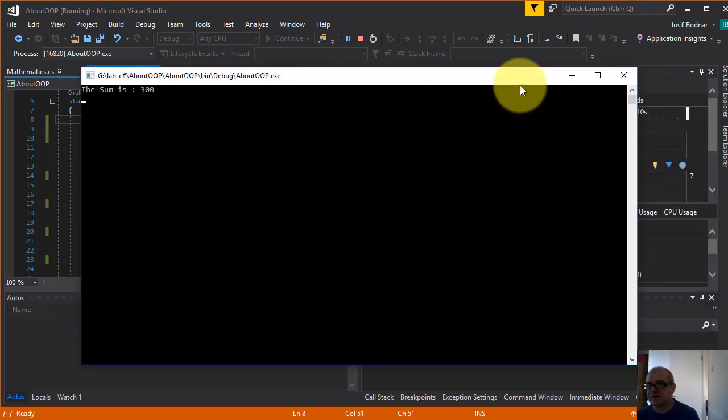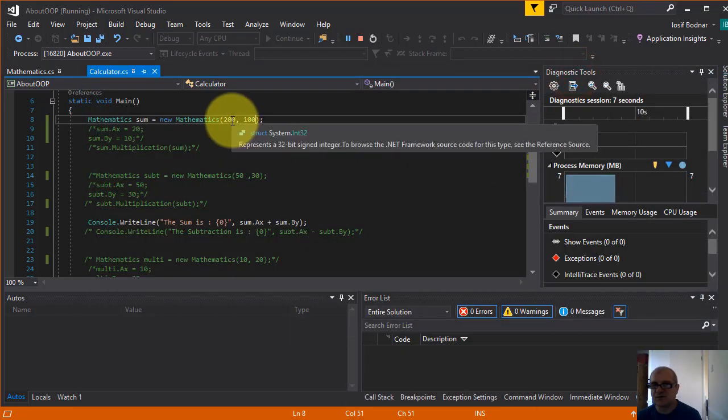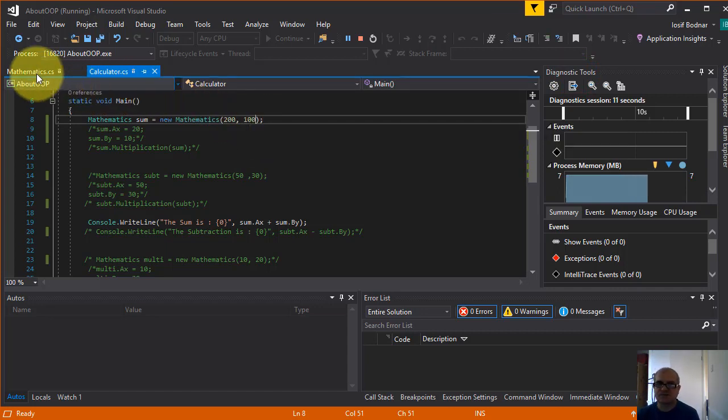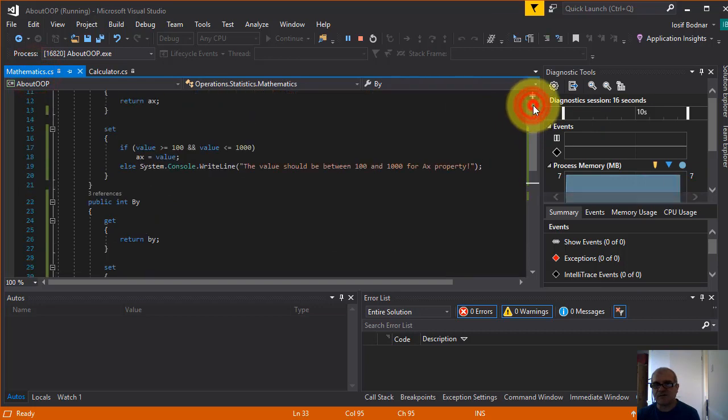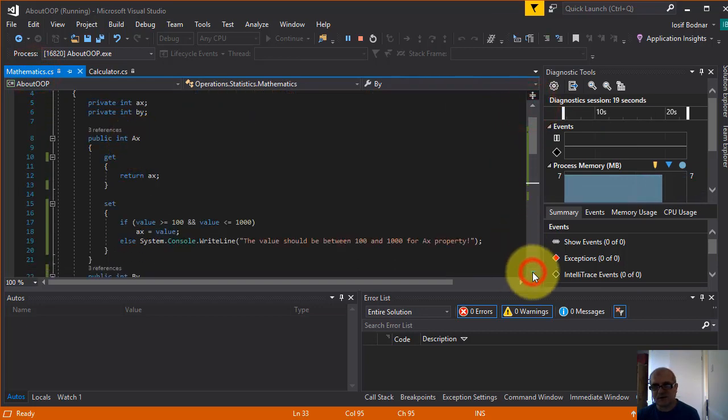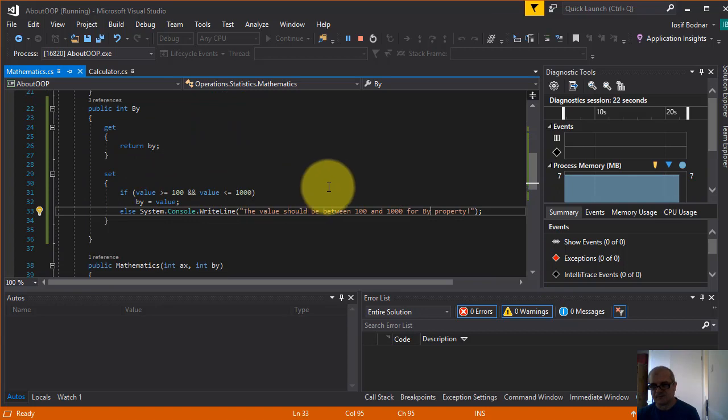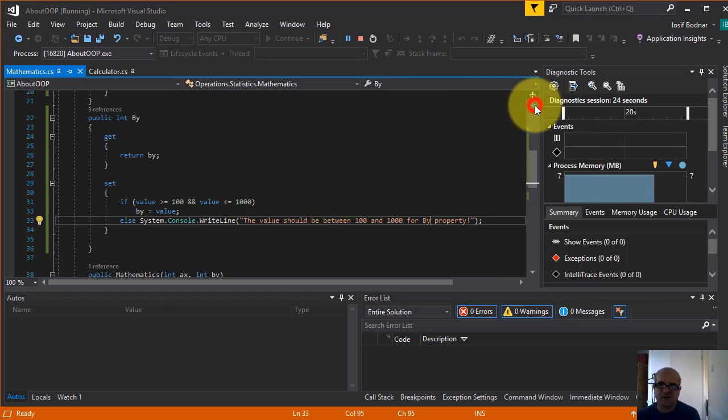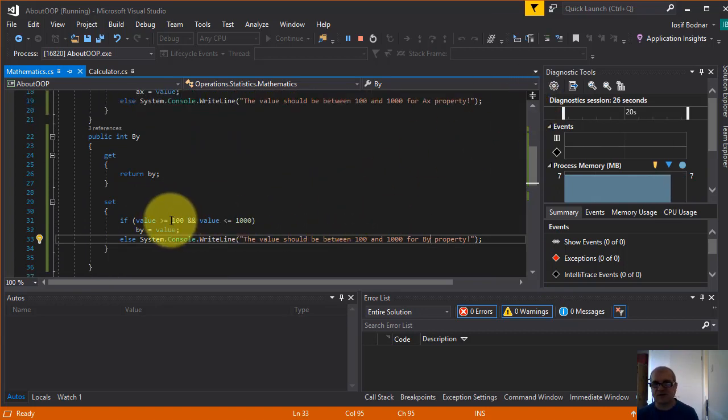So the addition operation was done between 200 and 100, because both of them fulfilled the test for both the AX property and the BI property. So you can use code inside the property, as I have done here inside the set accessor, and you can use this code as a sort of data validation for your code.